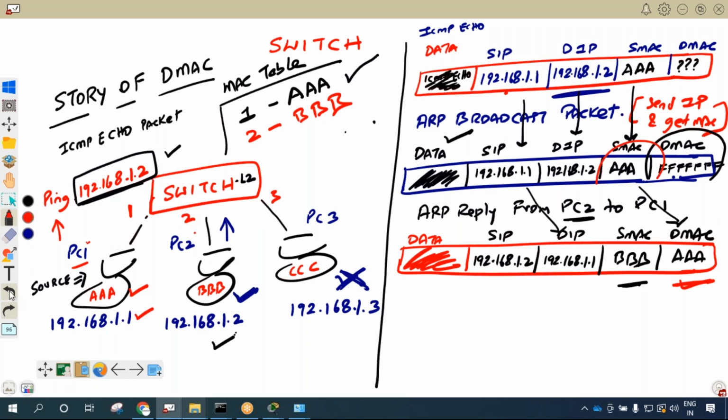But the switch says, I am intelligent. I can read the source MAC and destination MAC, so I know that it is a unicast packet, and I will forward you only to the port where A is. So the switch says, wait, packet, wait. I will refer to the MAC table. And the switch refers to the MAC table.